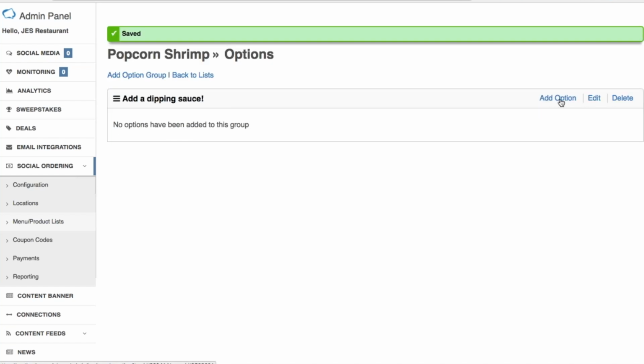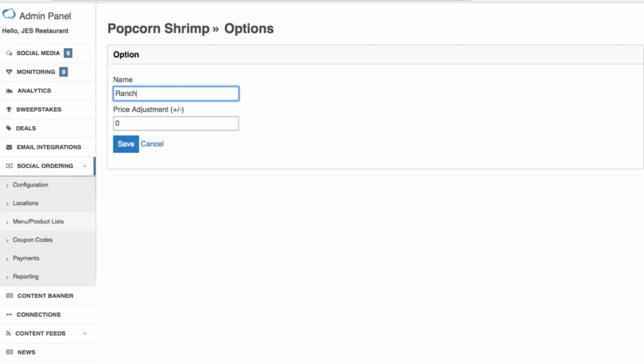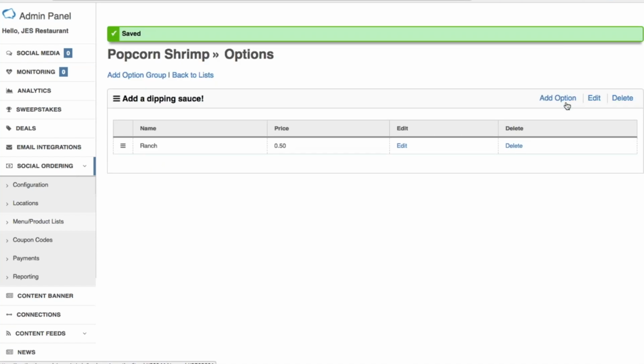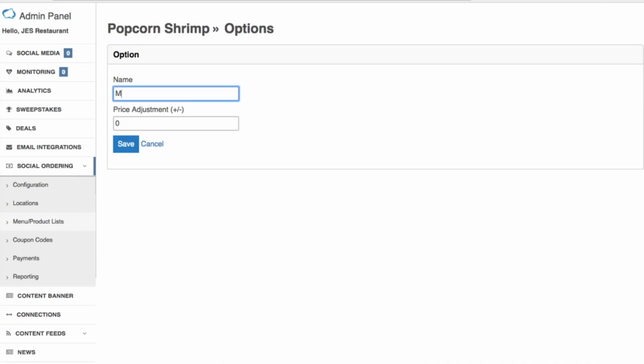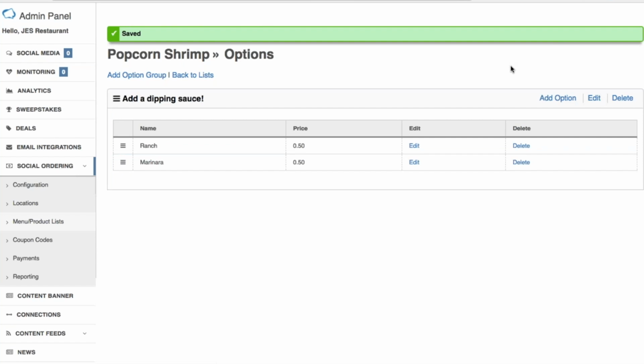And now you'll see the ability to add options here. So let's say you got ranch, and you're going to be charging 50 cents for that, for example. You can do that. And you can do the same with, let's just add one more option for good measure. You can add marinara for another 50 cents and click save. And so you'll see that this is pretty robust for you to add sub options for each individual product.